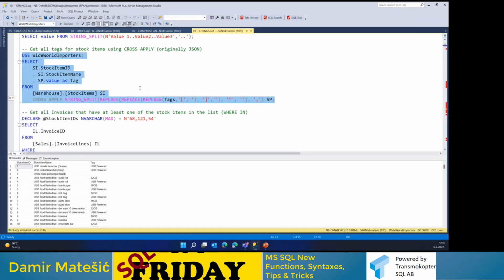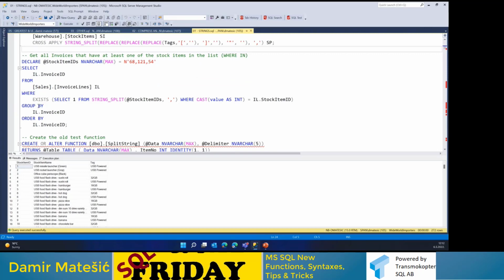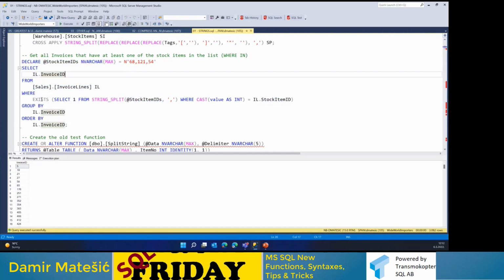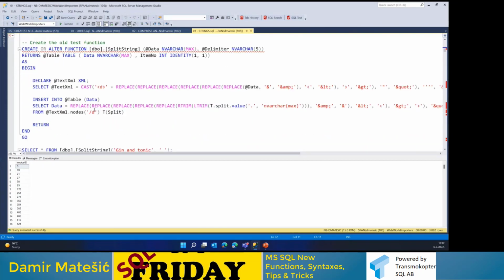Okay, this is one usage example. For example, the warehouse stock items have some JSON in the stock item names, and I made just a small trick to get rid of these JSON characters, and I split the values by comma. Of course, this is not the best approach for this, but you can use it for that. And also, for example, if you would like to use this function as an input parameter for a stored procedure or something, you have this example with a variable, and then you can use EXISTS, for example, or IN, or whatever you like.